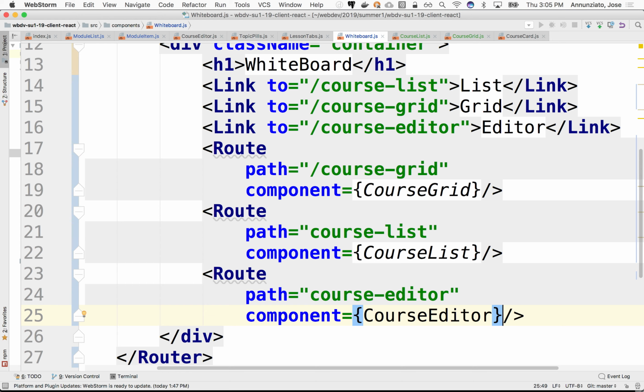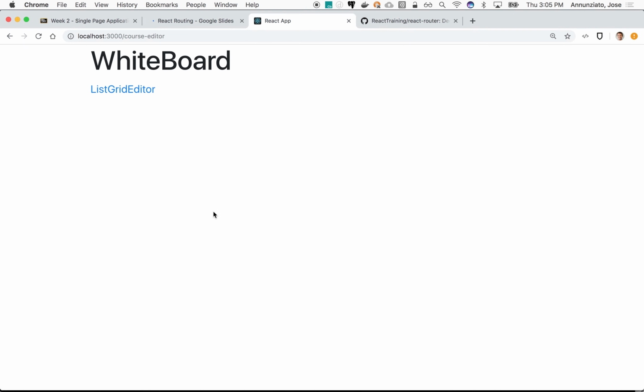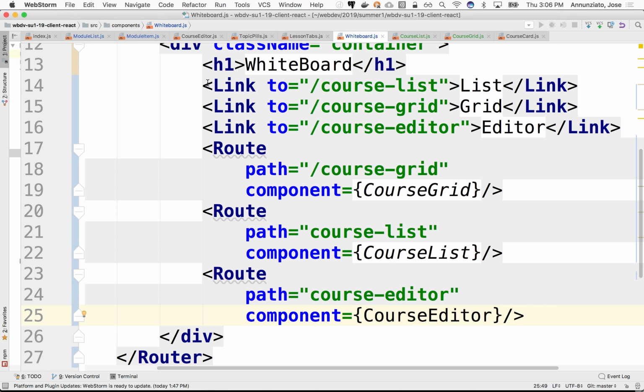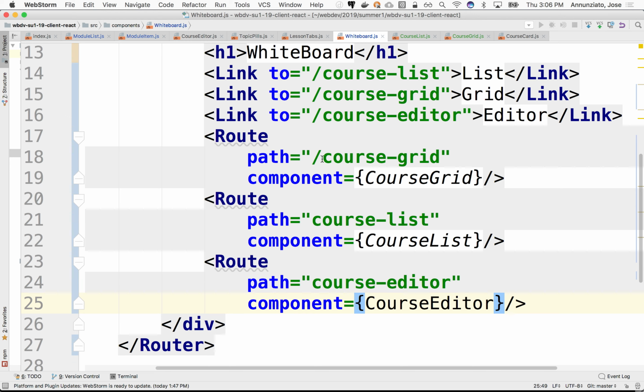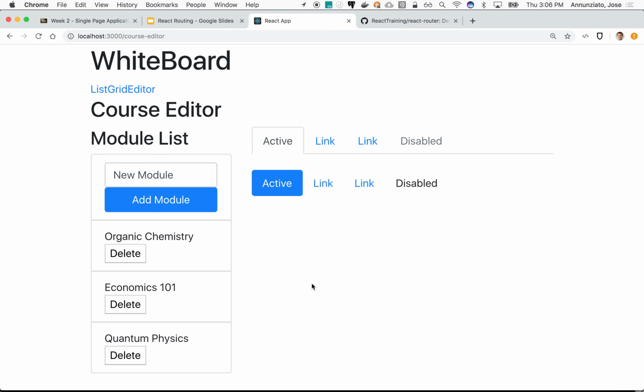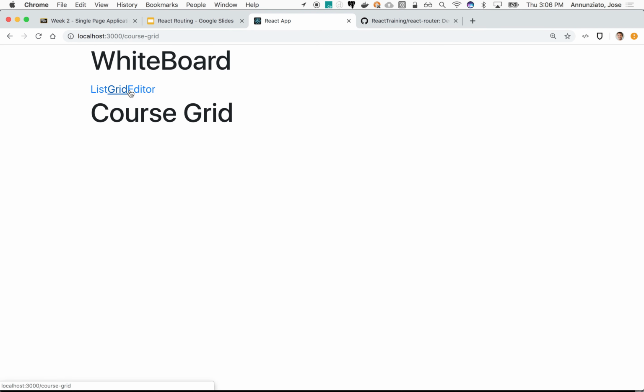That makes sense? So now, going back, notice that it doesn't render any. Wait, what? All right, so course grid is rendering, but not the other ones. Why not? Route, path. Oh, I think I'm missing a slash in front of this, maybe? Okay, there we go. So list, grid, or editor. Notice that now I'm navigating.